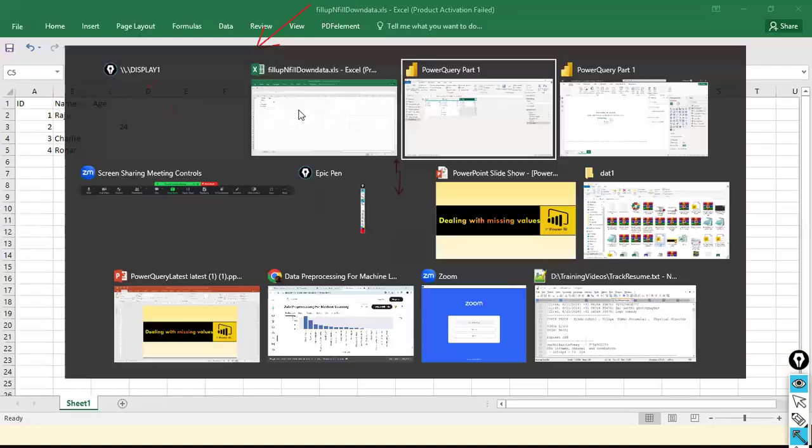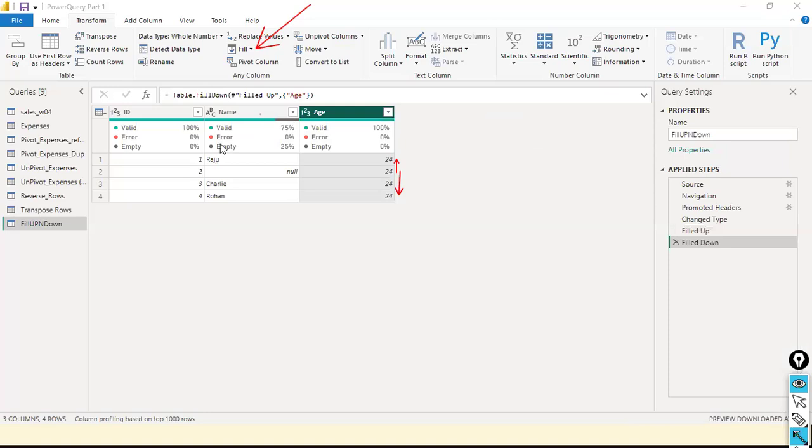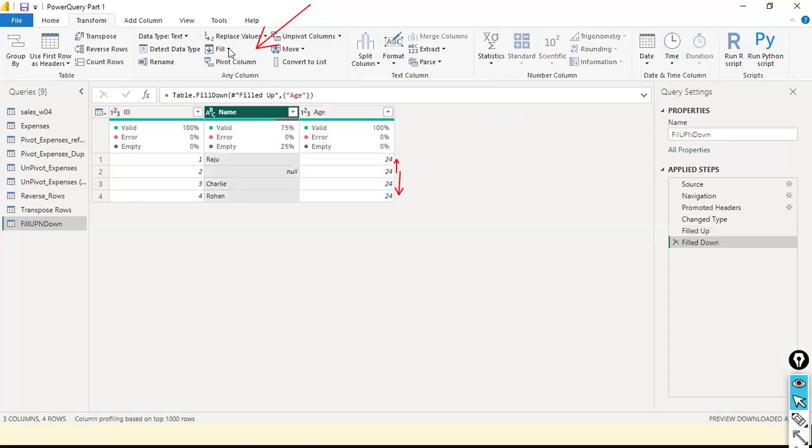Here in the case of a name, one second. If I do the fill down, the same thing is happening here. But in the case of customer name, you cannot do this. It doesn't make sense. You're not supposed to use it. Just because fill up and down is available, you cannot blindly use it. In the case of a numeric column, it makes sense. Supposing you have something like a categorical column, you can use this technique.